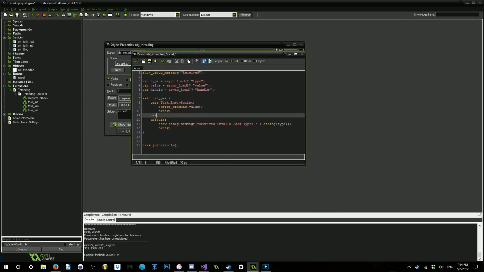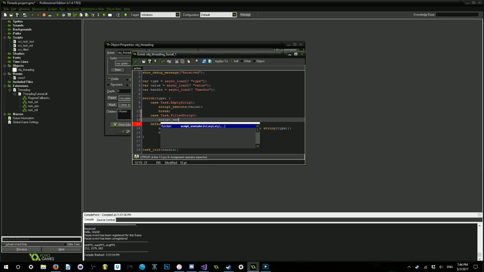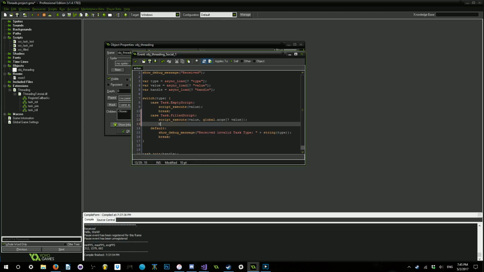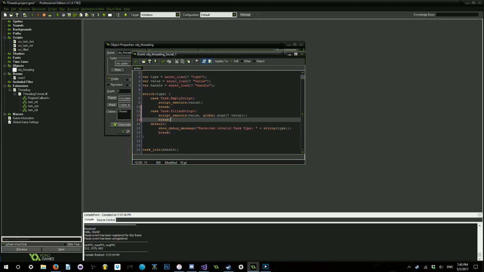We can go ahead and say case task dot filled script. Go ahead and say script execute. If I spell script right, I'm so used to the shorthand version that I always use. Value, and then we're going to also say global dot args. Also, it's going to take in the value, and then it will break. Alrighty, so this will actually call it correctly.